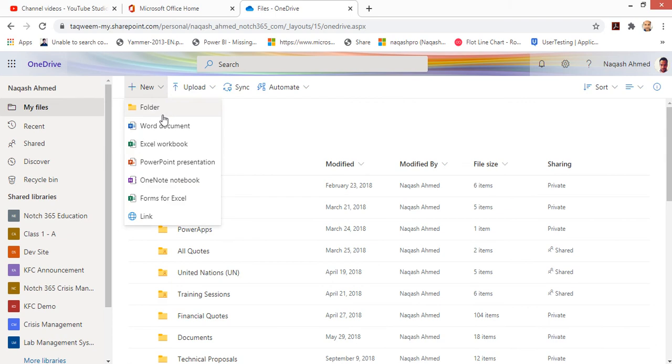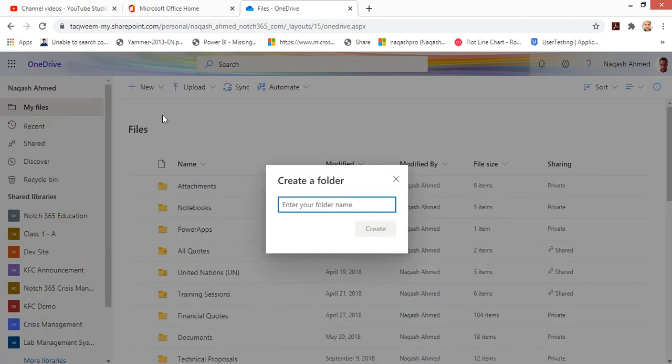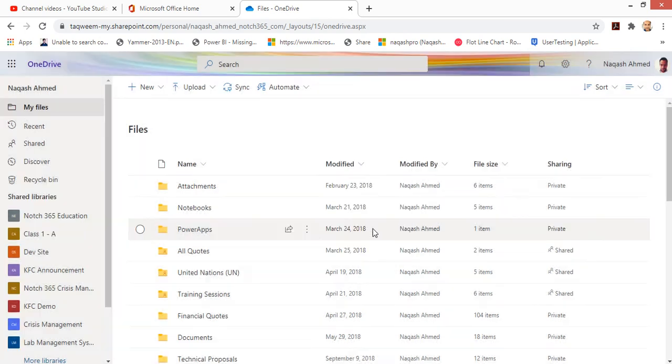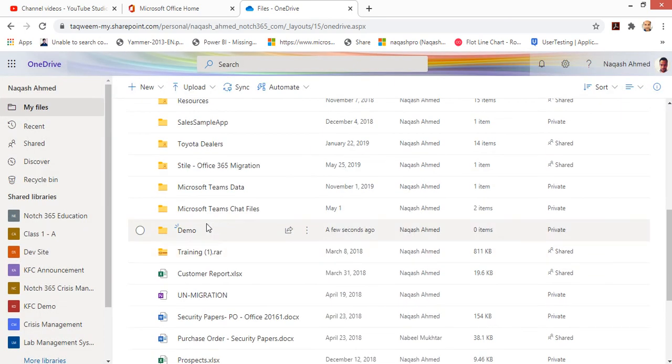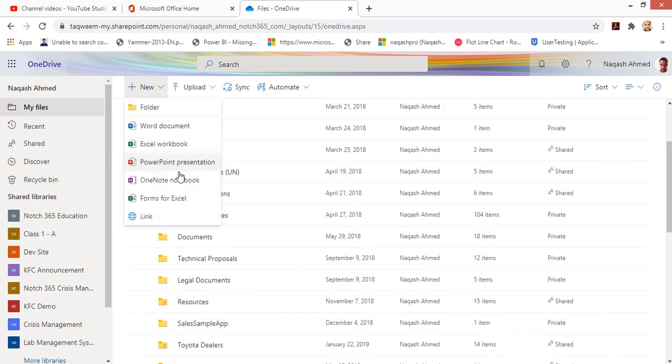In the files, we can create a new folder right away if we want to. We can simply create a new folder like this, and it will be created like this. When a new thing is created or added in OneDrive, this sign will appear. You can see the sign here. So you can tell that this is a new file which has been created, shared, or added. We can also create a Word document, Excel worksheet, PowerPoint presentation, OneNote notebook, Forms for Excel, and a link right away from OneDrive.